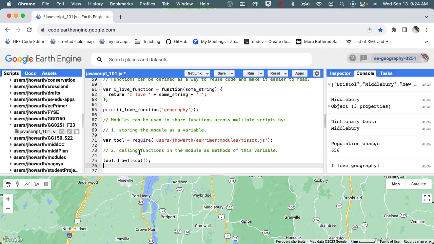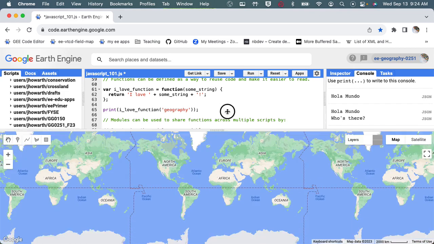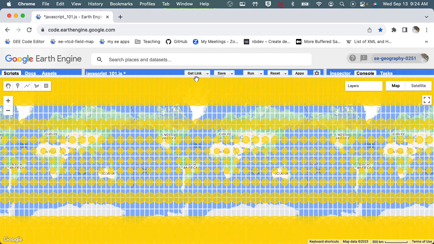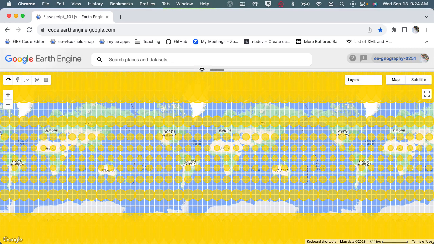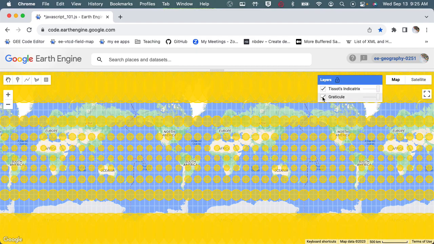Then you can call some of the functions that are in the module as methods of this variable using dot notation. So you're going to say just tool dot draw tiso parentheses, and that's going to execute the draw tiso function that's in this module, and it doesn't take any arguments. If you hit run right now, what you should get is this new map that's drawn where you get scaled back, and you have two layers, the TSOS indicatrix and the graticule.